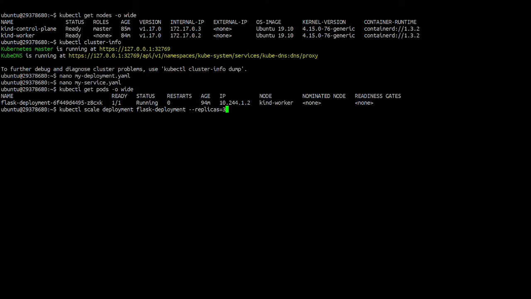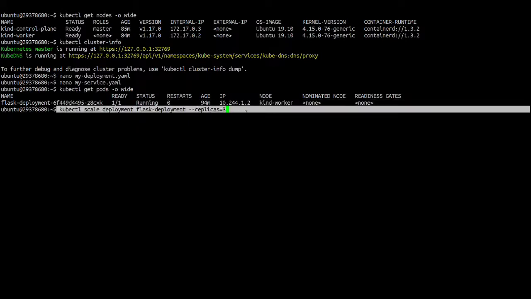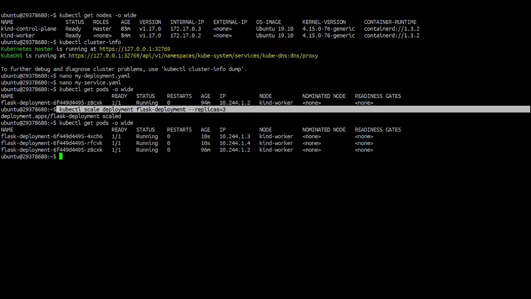As you can see, for now we only have one pod running in our Kubernetes cluster, but we can scale it to a number we want in order to do multi-threading tasks. We can use this command to scale up the replicas to 3. You can see it says the Flask deployment has scaled. If we run the get pods command again, we can see all 3 pods are running.